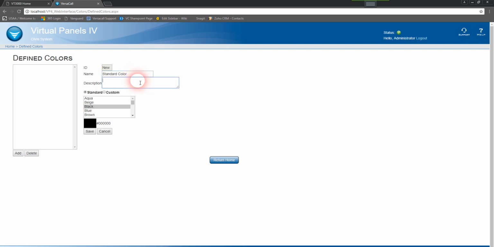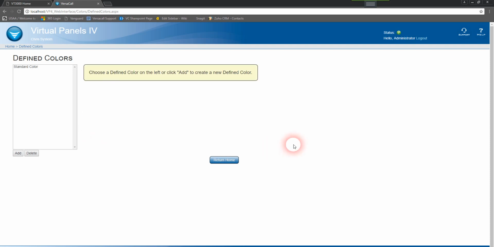Basically type in the name for the color. If you want a description, go ahead and type that in. And then what you have here is a list of all the colors that have already been established in the system. So you can just scroll down, select one, it'll show up here in your swatch, and just hit save. As you'll see, it now appears over here.